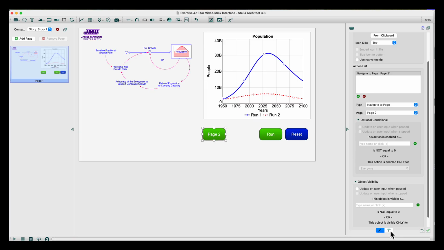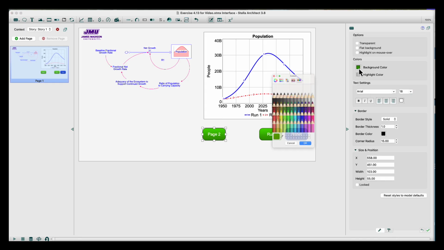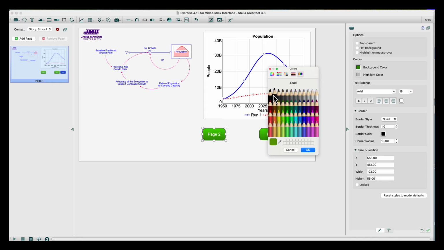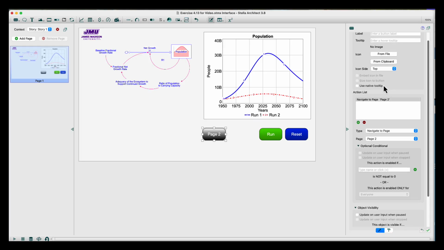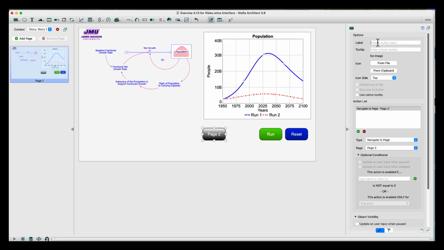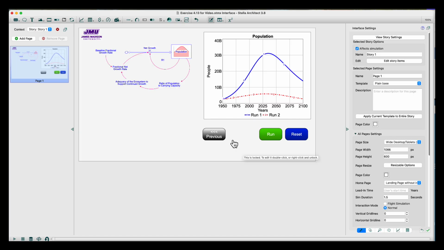And I'm going to change the font on this. Or not the font, but the background. I'm going to make this black. And what I'm going to do is I want to name this previous. So click on my wrench. And up here I can have a label. And I'm just hitting the less than and previous. Let's see how that turns out.